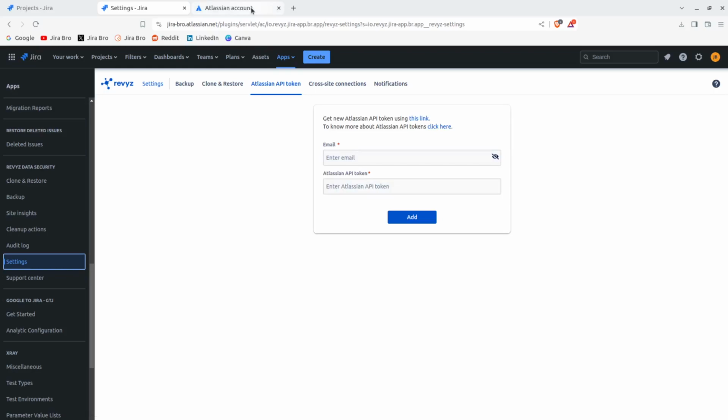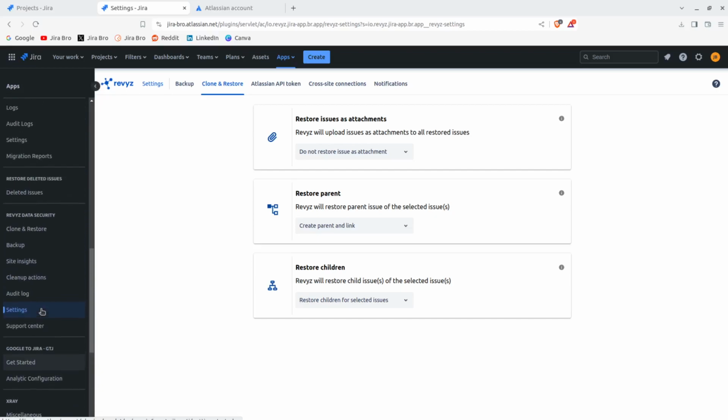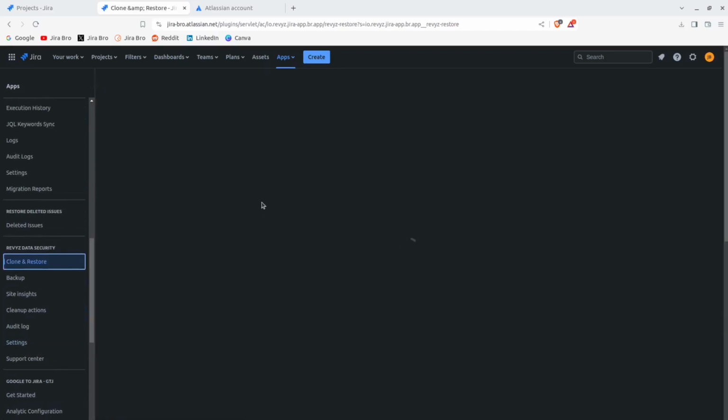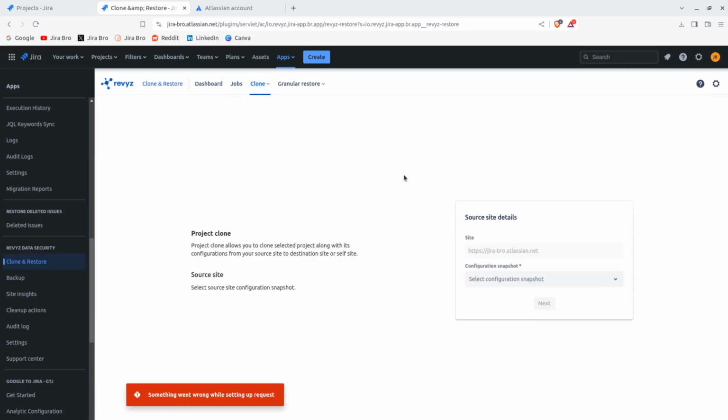So I'm gonna set up my API. I will be right back. Alright, I'm done. So I've set that up. Now let me go for clone and restore one more time. Let's go cloning the project.